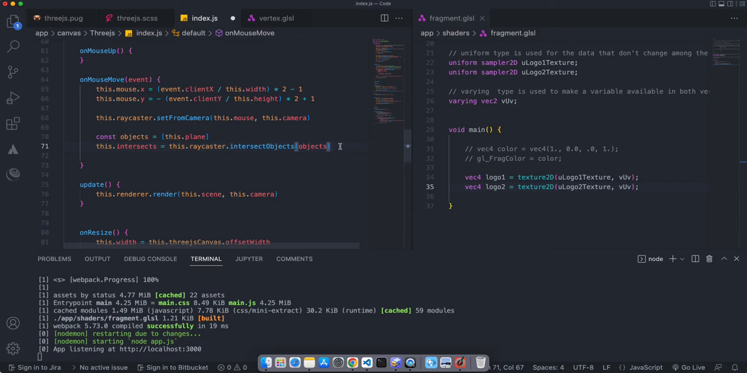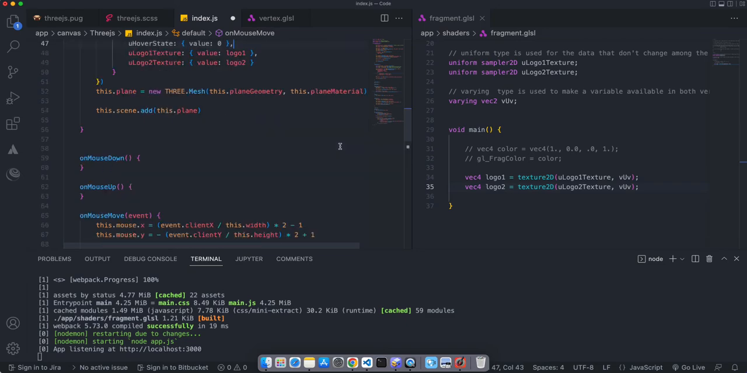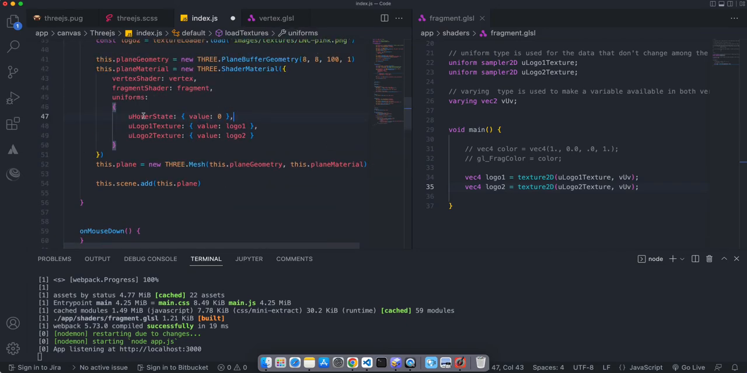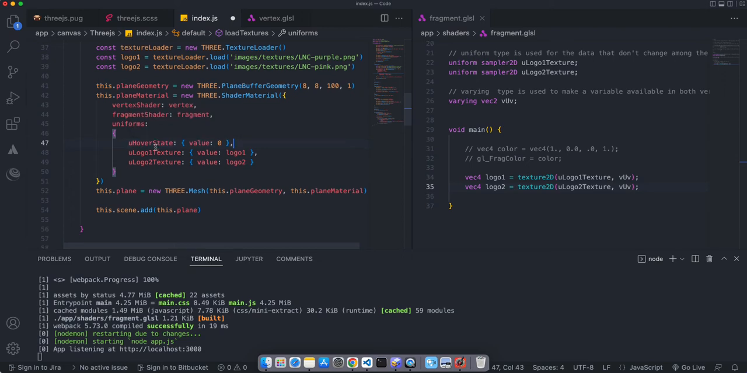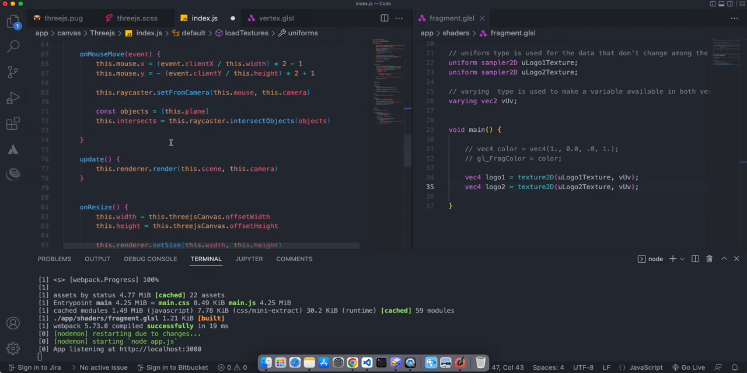And so once I have the intersection, I will want to have a hover state uniform inside my uniforms. When my mouse cursor intersects with the object, I change this value to 1, and when it's not intersecting, it's gonna be 0. So this uHover state is gonna capture hover state, as the name suggests.